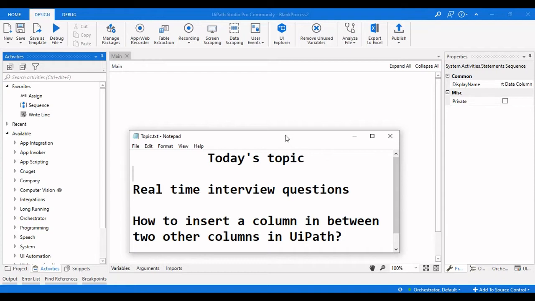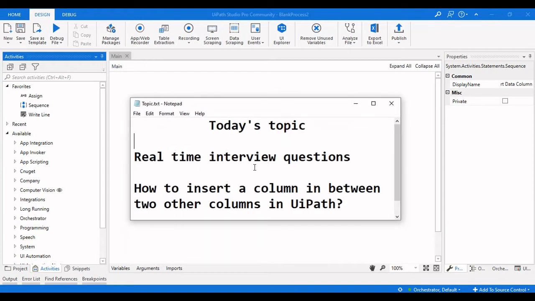And the question here is how to insert a column in between two other columns in UiPath Studio in a data table, where in a data table we have 5 columns A to F. We're going to insert another column in between the C and D column, and let's go ahead and see how we can insert that particular column in the particular data table.